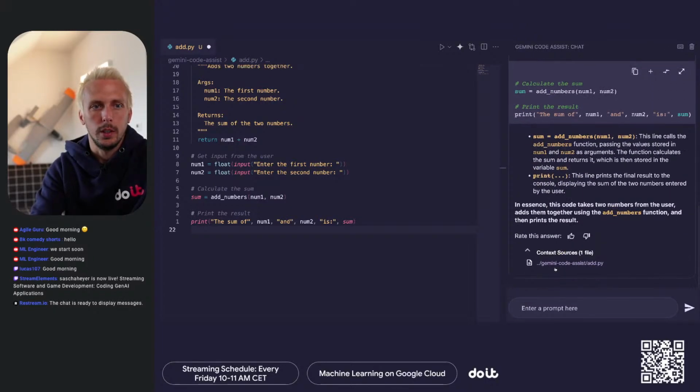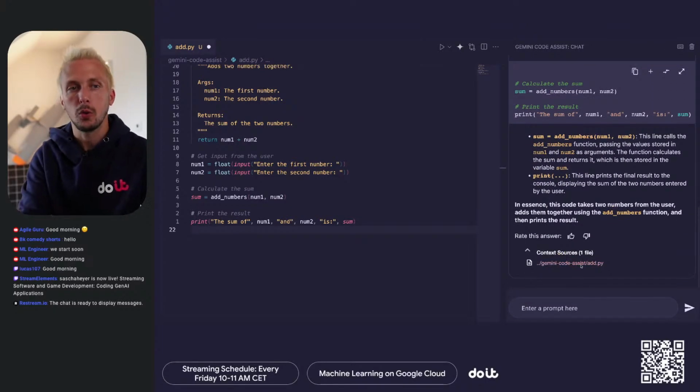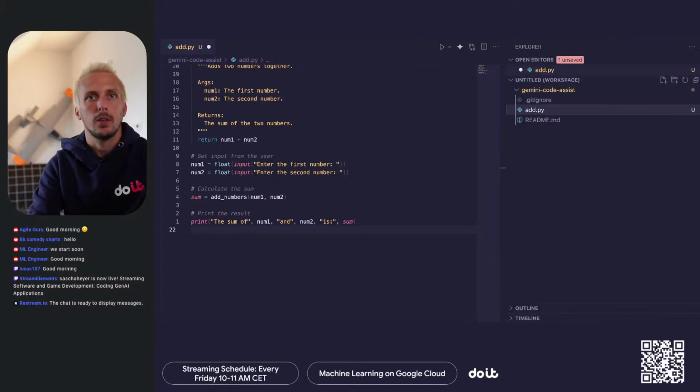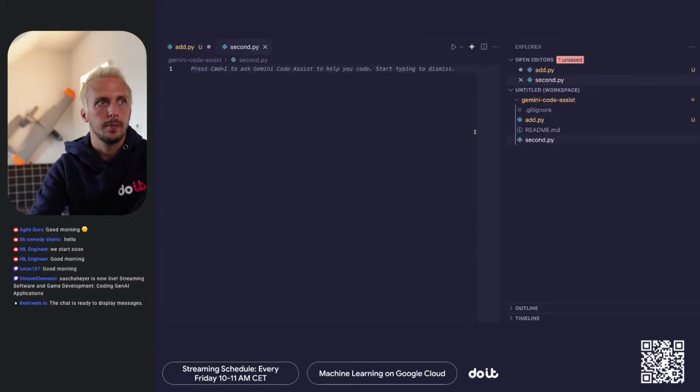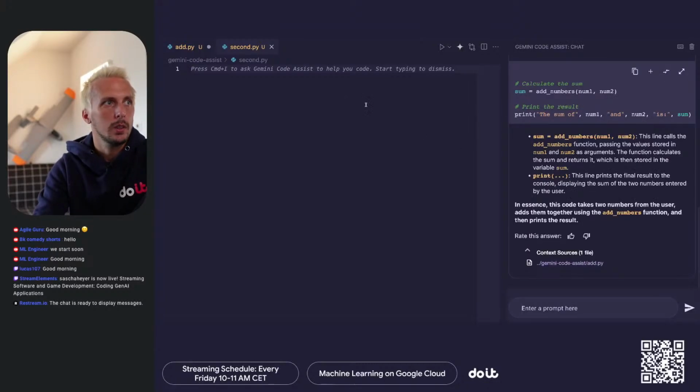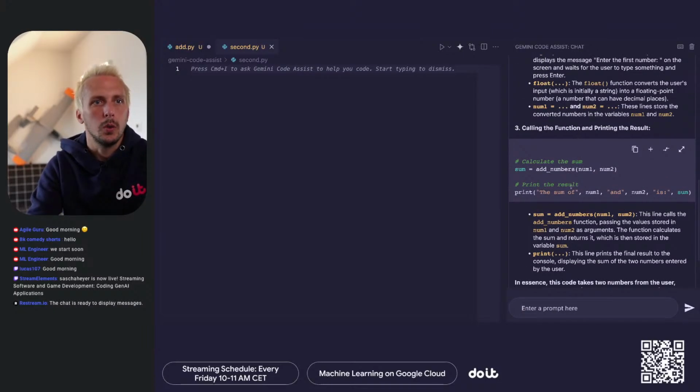And you see we have the context source again. This could also be multiple files. Let us actually add another Python file here. Call this second.py. All right, let's keep it empty. Let's see if this is working with an empty context. I think we need to add some code here. So let's just add a print here.